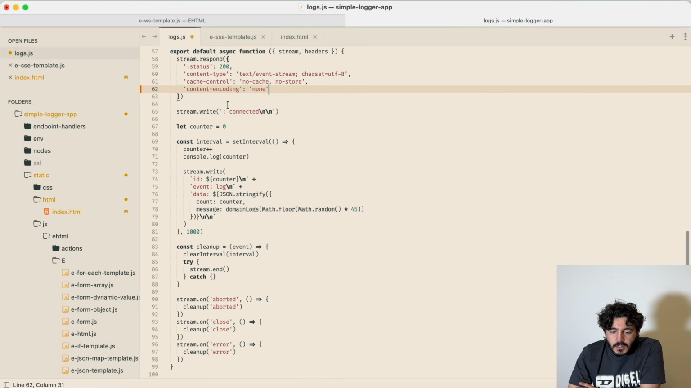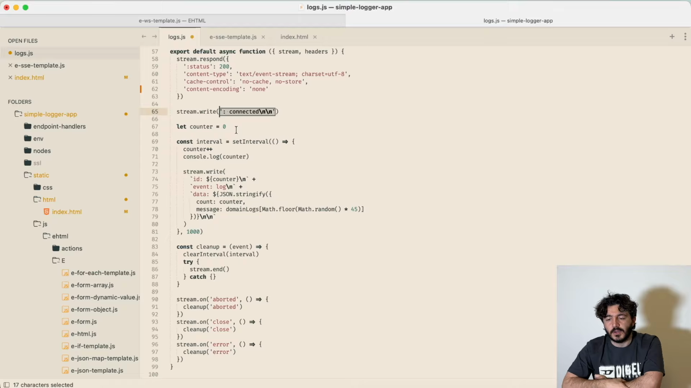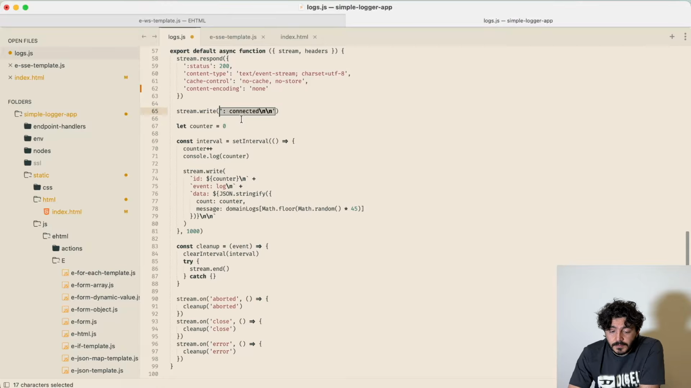Then we're using cache control to not mess up with caching, and then we do content encoding as well. So the first thing, we just stream and write that we connected to this endpoint. It's more for debugging and ensuring that everything works, because these kinds of messages from the server are ignored by the browser.